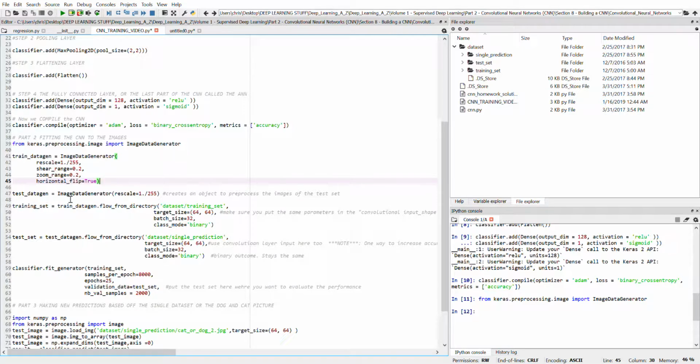Now we're going to go to the test datagen variable here, again using the image data generator, rescaling the data that's been put through it. This creates an object to pre-process the images of the test set.